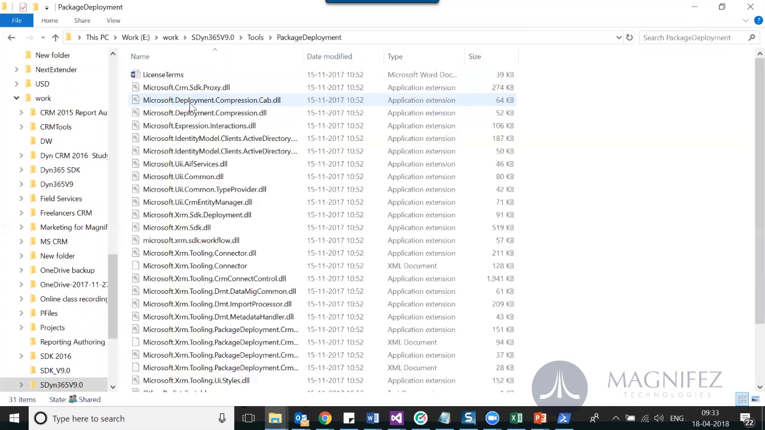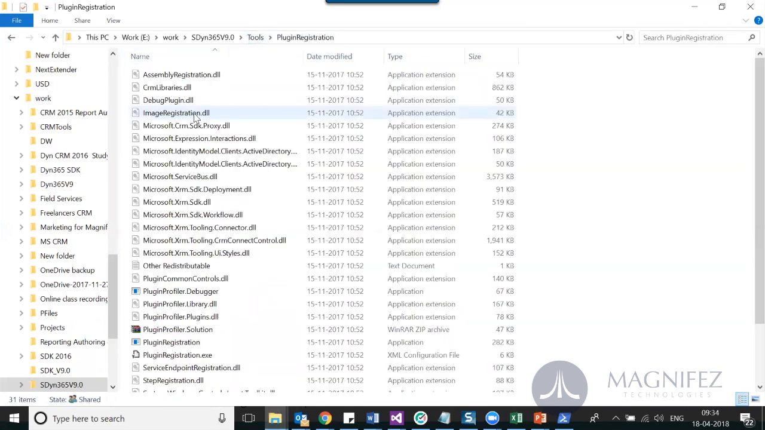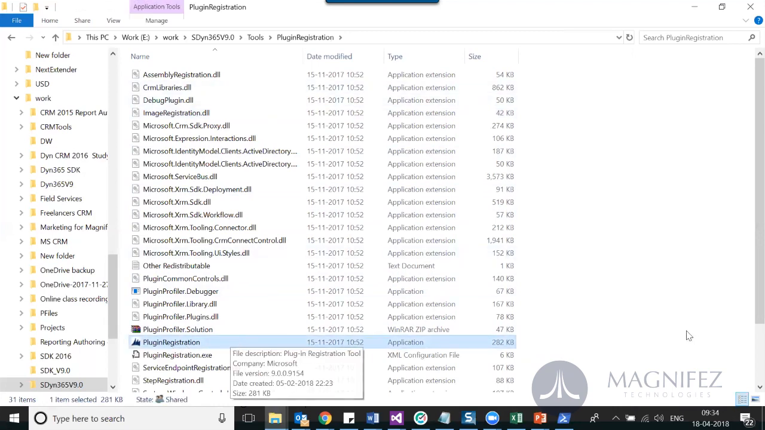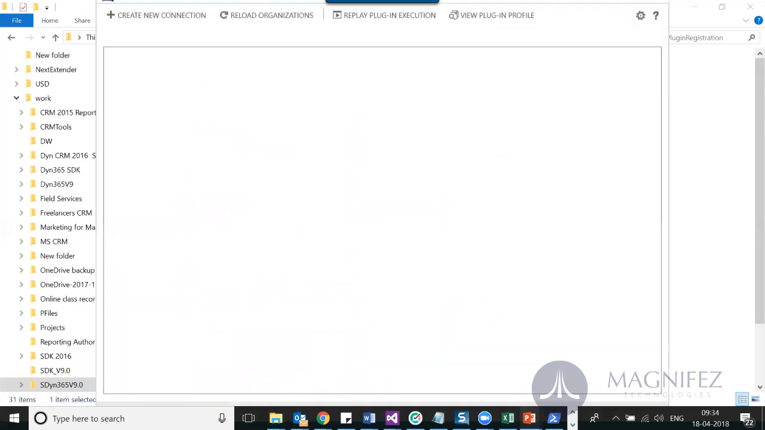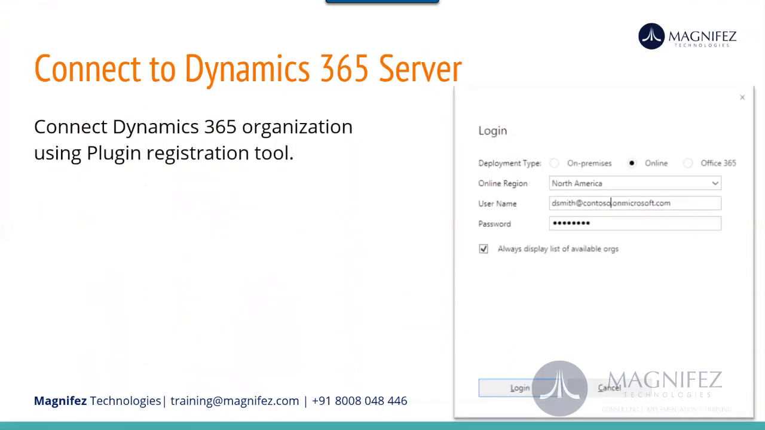Package deployment, we'll get the package deployer tool inside this with the DLL. We'll just open the plugin registration tool, and then the DLL you get here. So now what I'm going to do is use the plugin registration tool over here. So you download the SDK, very good.